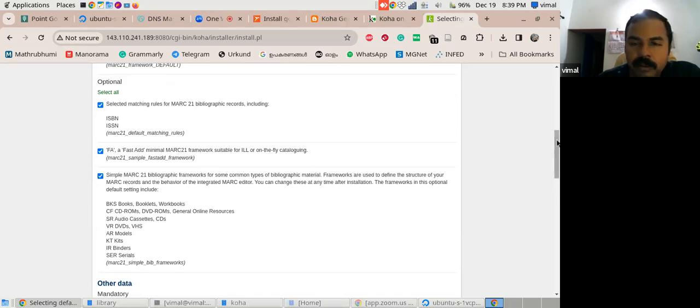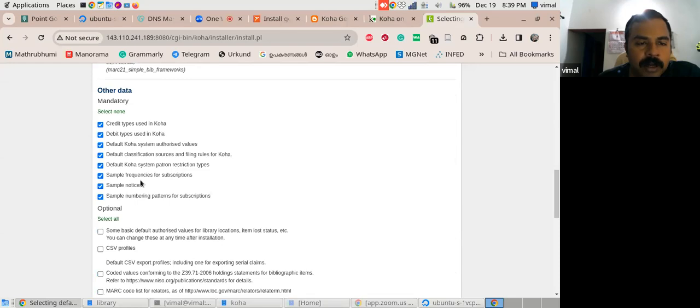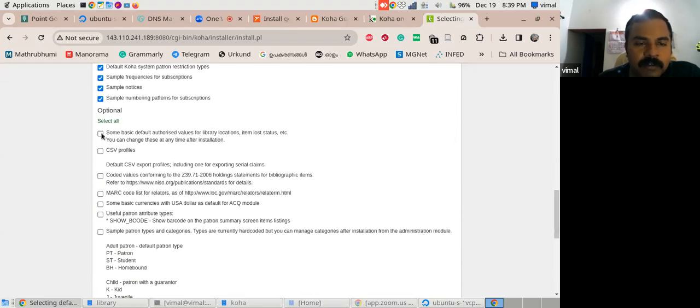Then credit types and some basic authorized values, that is necessary. CSV profiles, for example, if you want to import user details, we get a sample CSV profile, we can arrange the data there and import it. Then Code 39 and some other things, MARC. Some basic currencies will be added, that is related to the acquisition module. Then patron attributes means, for example, we have to add some extra attribute to the patron, for example blood group. How to add such features we can mention here.